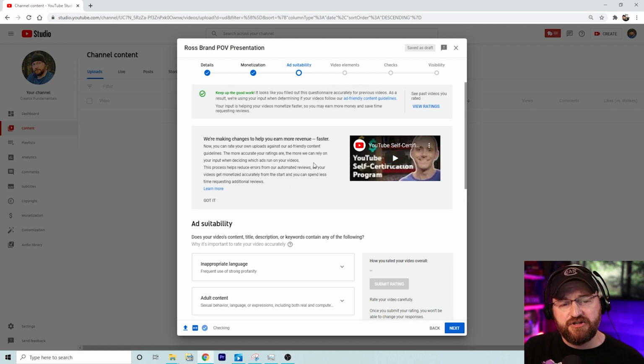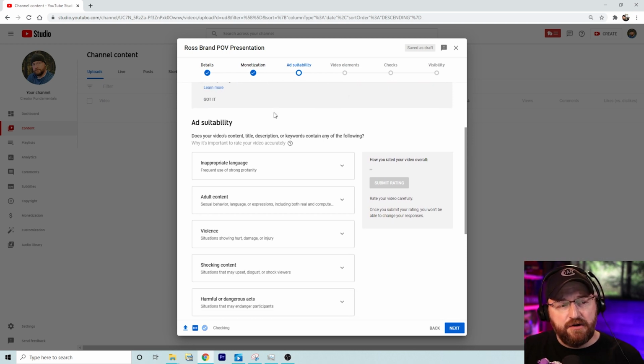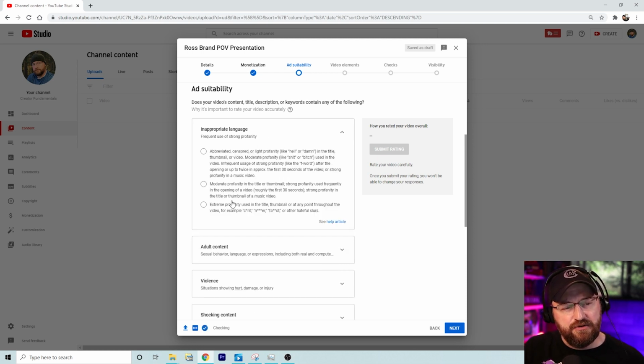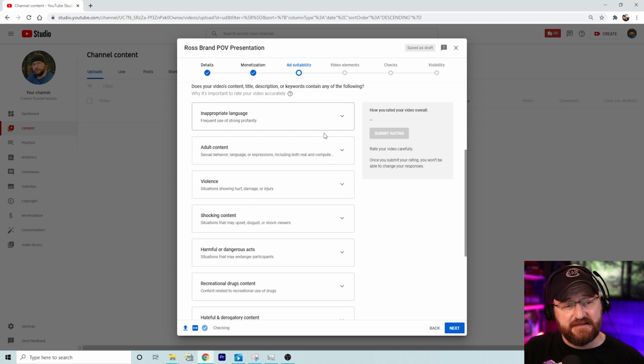It gives you some information about the self-certification program. Up here, it tells me that I've been doing a good job of marking these things accurately. But then it goes into ad suitability. And if you've ever wondered what is suitable for ads and not, this wizard is actually a great way to kind of learn that. So it tells you inappropriate language, and it asks you to decide what the frequency is, if any of these things exist.